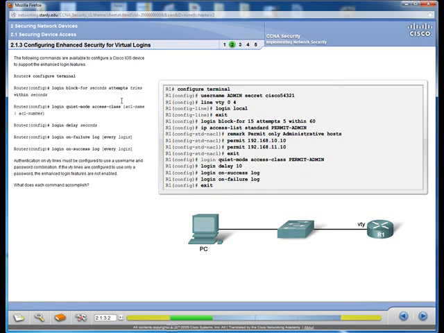First off, let's enhance our virtual login. So let's create username admin secret Cisco 54321. We'll go under a VTY line, tell it to login local, so we can use these local accounts. Then we're going to go login block-for 15 attempts 5 within 60. So we're going to block for 15 seconds, if you have 5 attempts within 60 seconds. So in other words, this will help limit a hacker who is attempting to do a brute force attack with a program. So I'm going to block for 15 seconds if there are 5 failed attempts within 60 seconds.